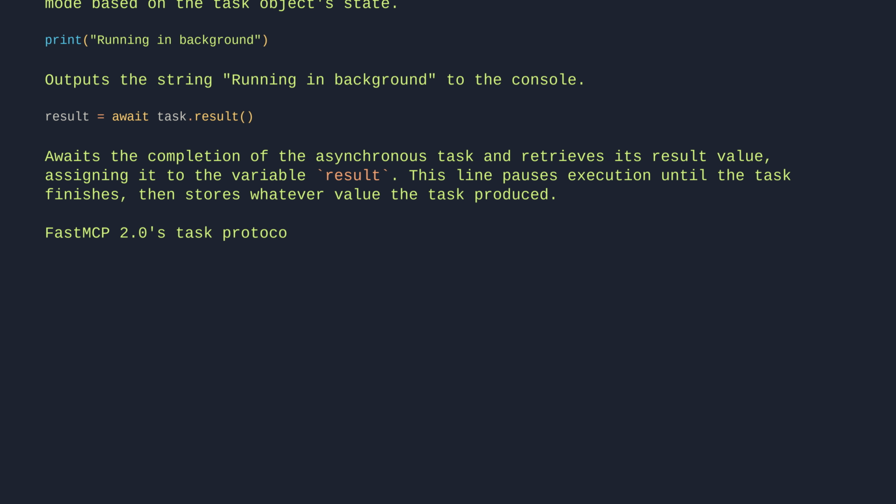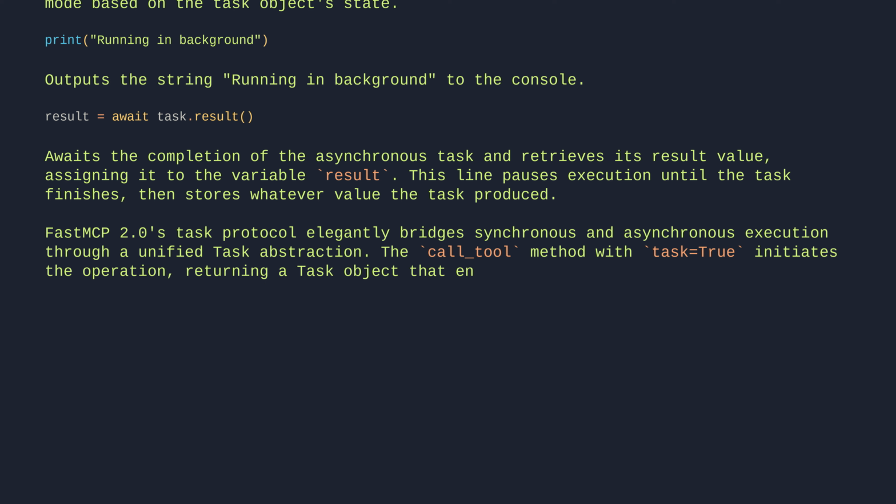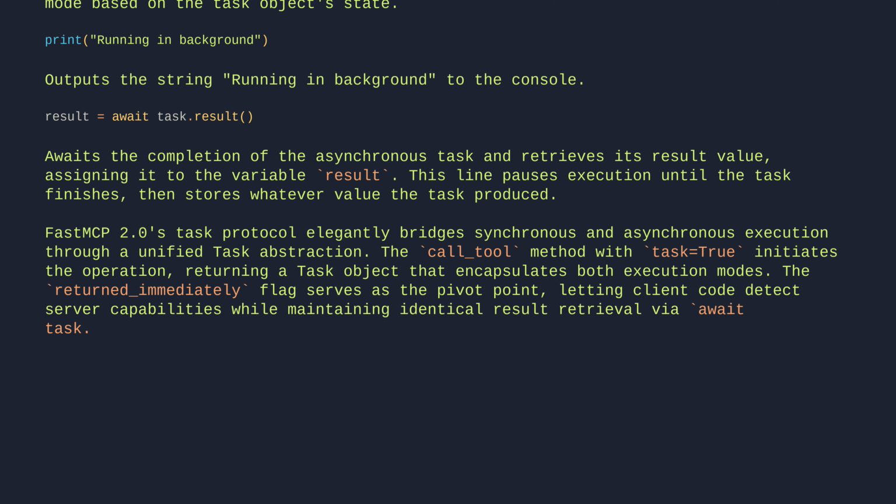FastMCP2's task protocol elegantly bridges synchronous and asynchronous execution through a unified task abstraction. The call tool method with task equals true initiates the operation, returning a task object that encapsulates both execution modes. The returned immediately flag serves as the pivot point, letting client code detect server capabilities while maintaining identical result retrieval via await task result.